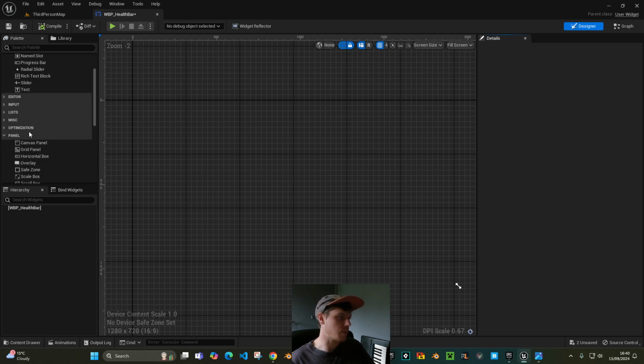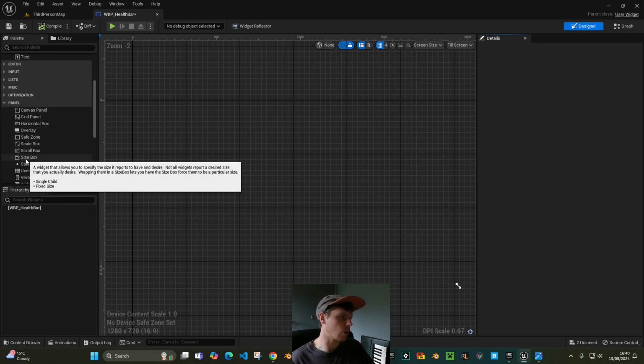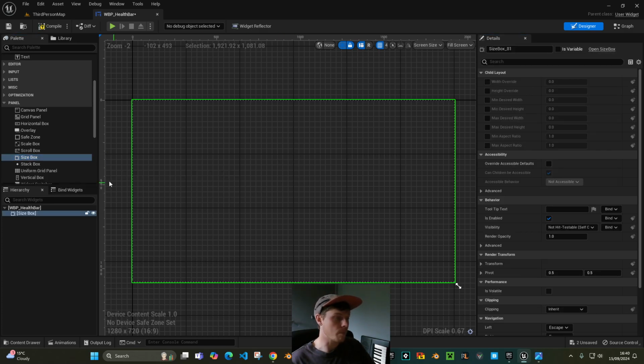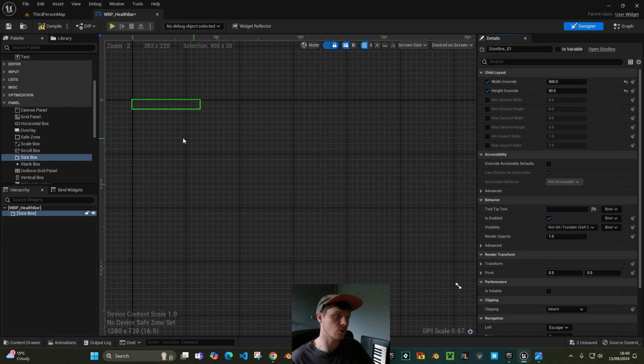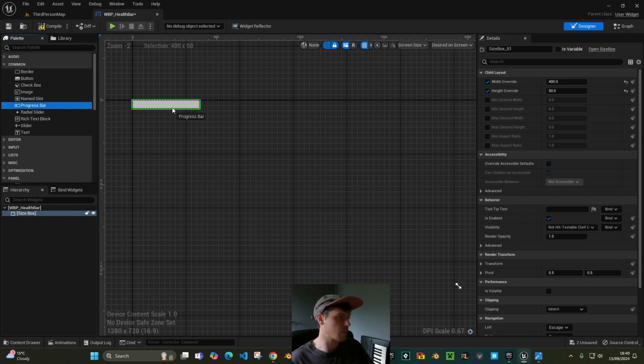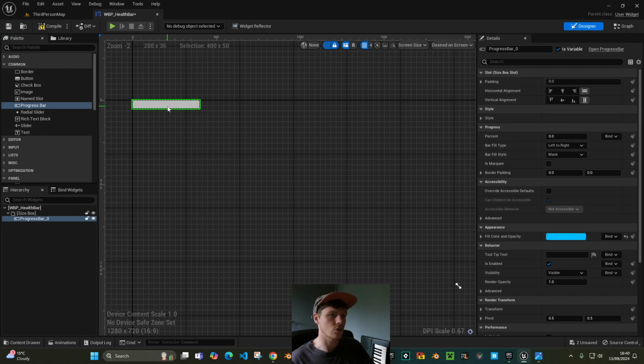So this is going to be really basic and simple, and I'm going to follow along as much as I can with the website's version, so you can choose to do either one. So we're going to start with a size box. We're going to override the width and height. The width is going to be 400 and the height is going to be 50. If you want to see how that's going to look, you can change the view style from fill to desired on screen, and that's how it should look on the screen. And we're going to put a progress bar inside that, just like so.